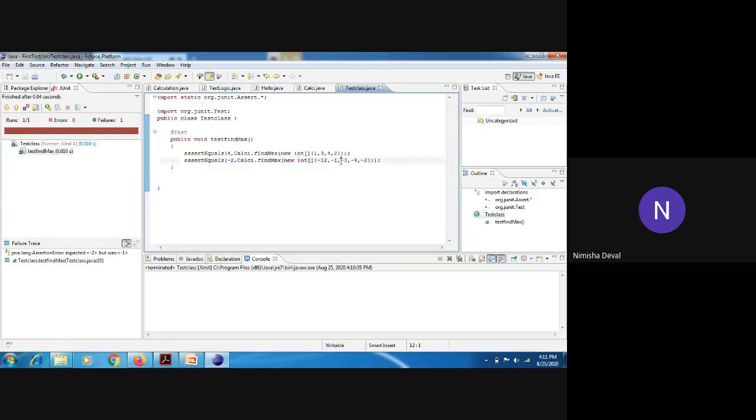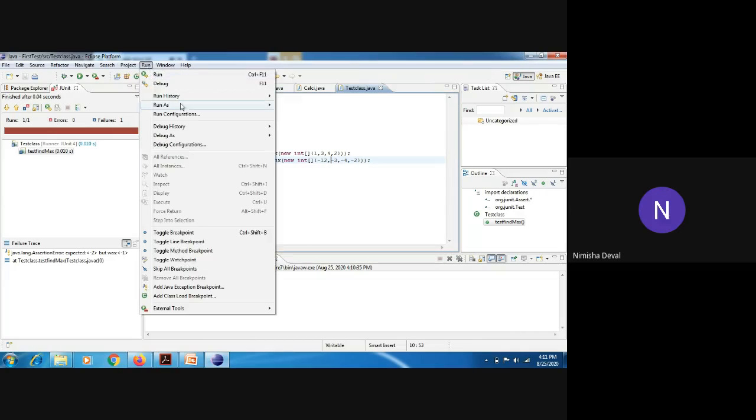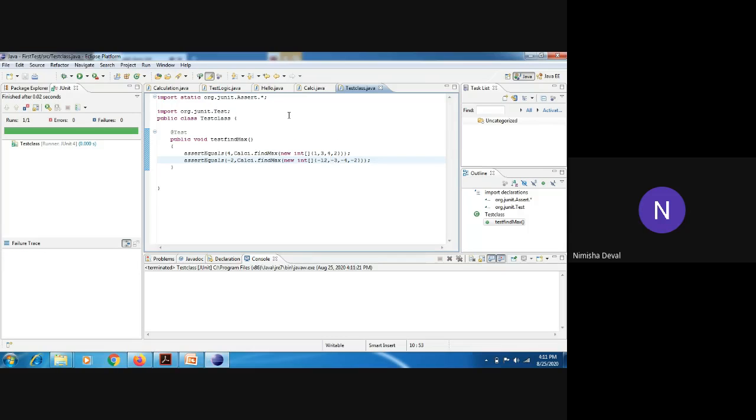अँड सपोज आय हॅव रिमूव्ड -1 फ्रॉम हिअर. ठीक आहे, आता बाय डिफॉल्ट -2 ही मॅक्स व्हॅल्यू झाली. So for this case, this will be correct, right? जी एक्सपेक्टेड आहे तीच इथे जनरेट झाली. So this is the use of unit testing.